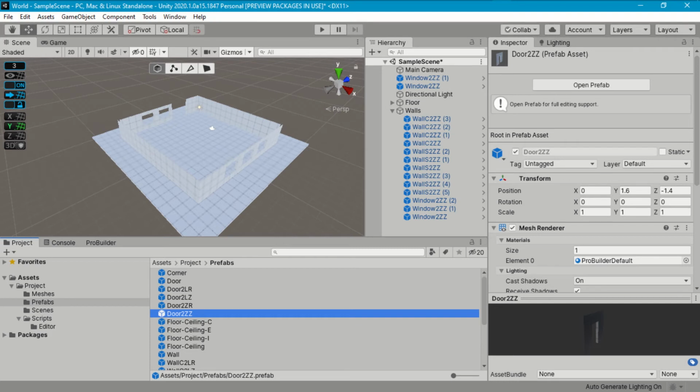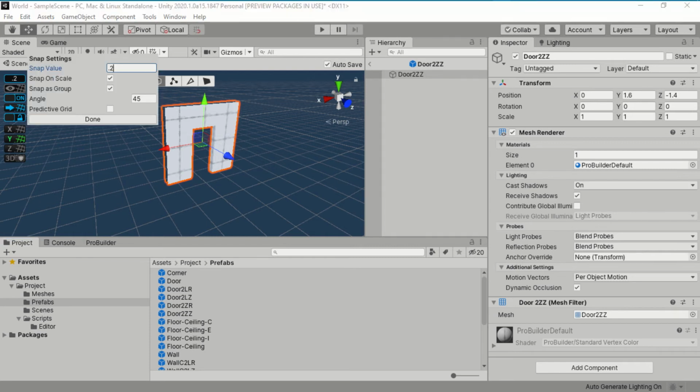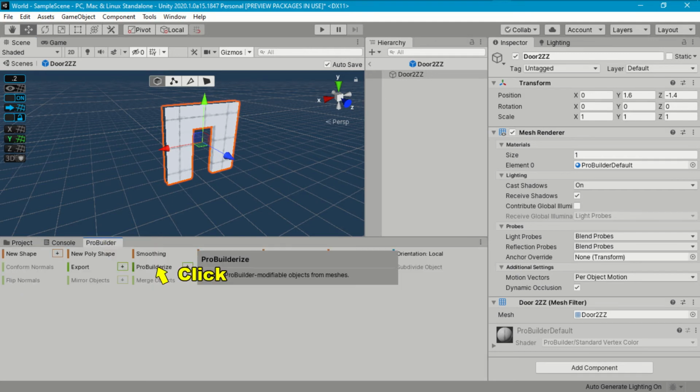To do so, please double-click on the Door 2ZZ tile. This will open it in prefab mode. Make sure you're watching the frontal face. The pivot point must be 0.2 meters below the wall's bottom. So, we have to change the snap increment to 0.2. ProBuilderize the tile.